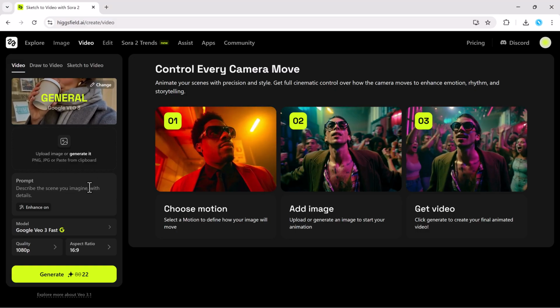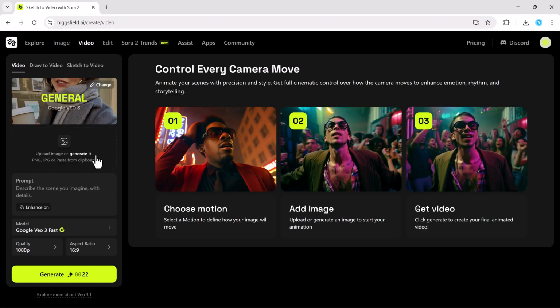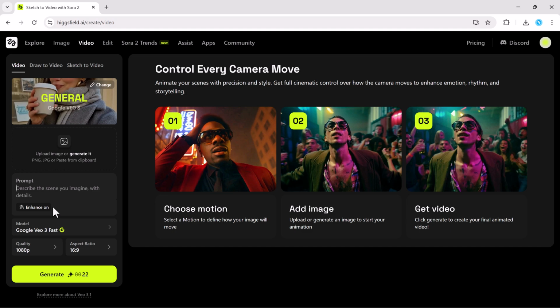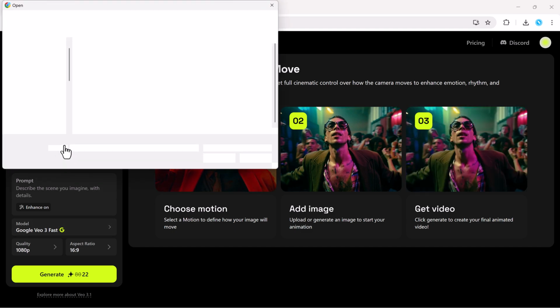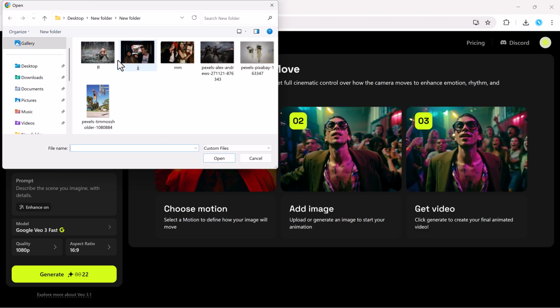All right, let's jump into what you came for. Video generation. Once you're in the dashboard, click on the video button. Here, you'll find the main video generation interface. You can type your prompt for the kind of video you want to create, or upload a reference image for more precision. Let's test out our first cinematic idea.